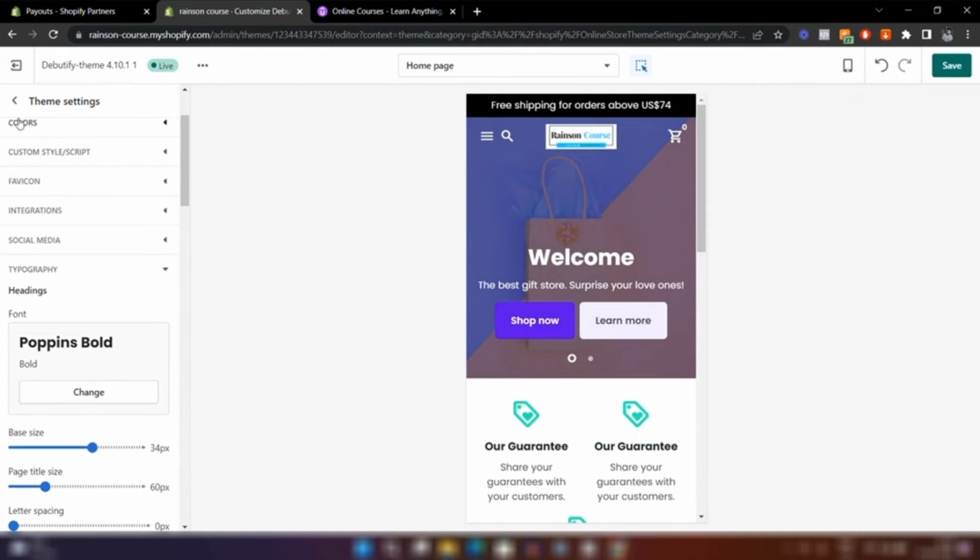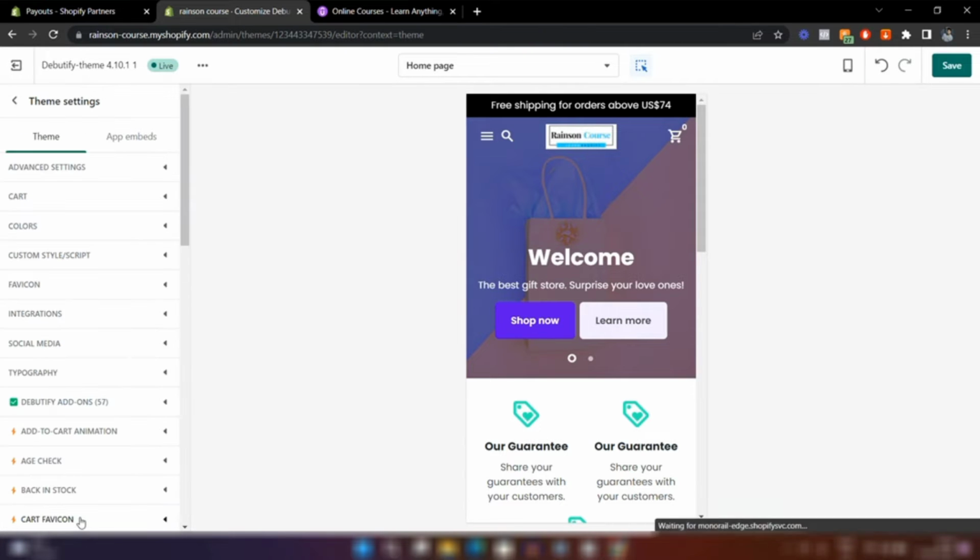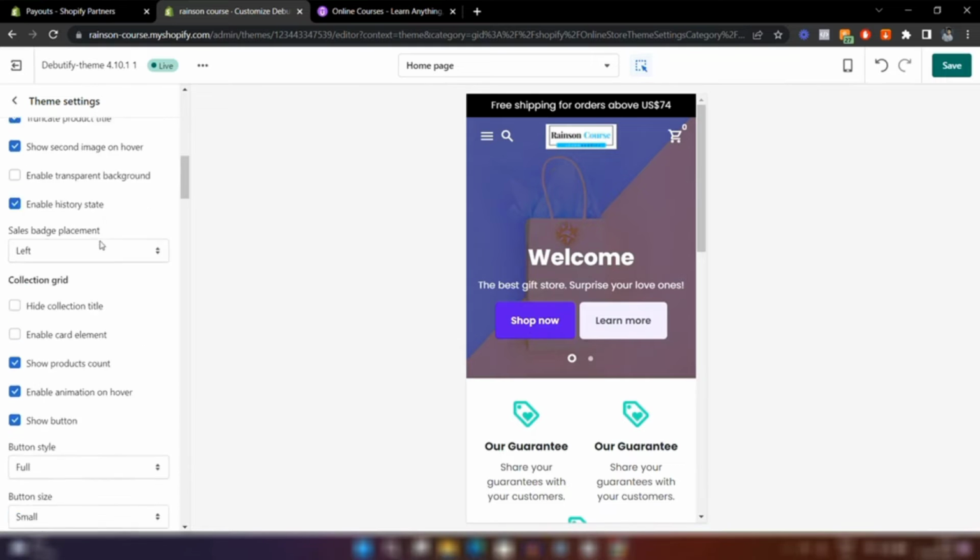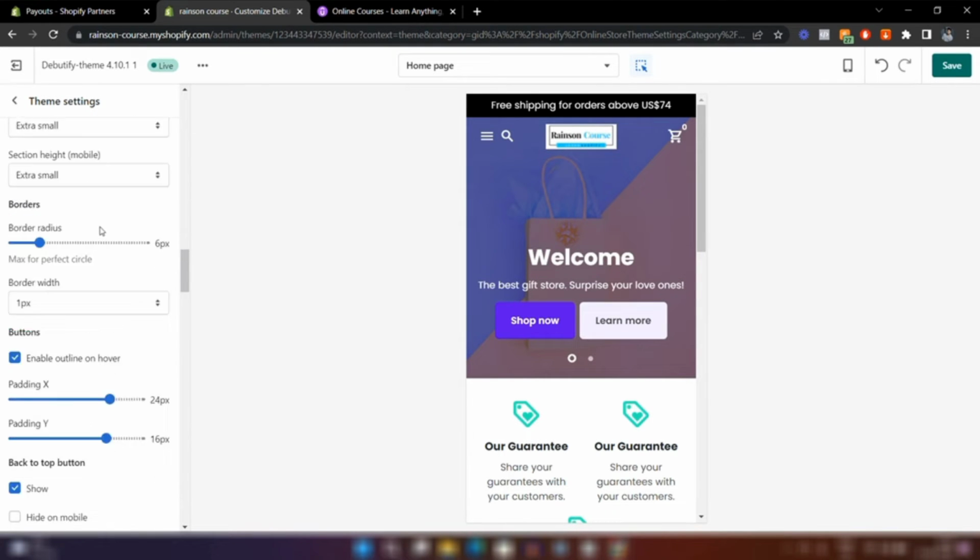Regarding this button, if you want it to look like this, what you can do is go to the same place, theme settings. Here you should go to the advanced settings. You can scroll down.